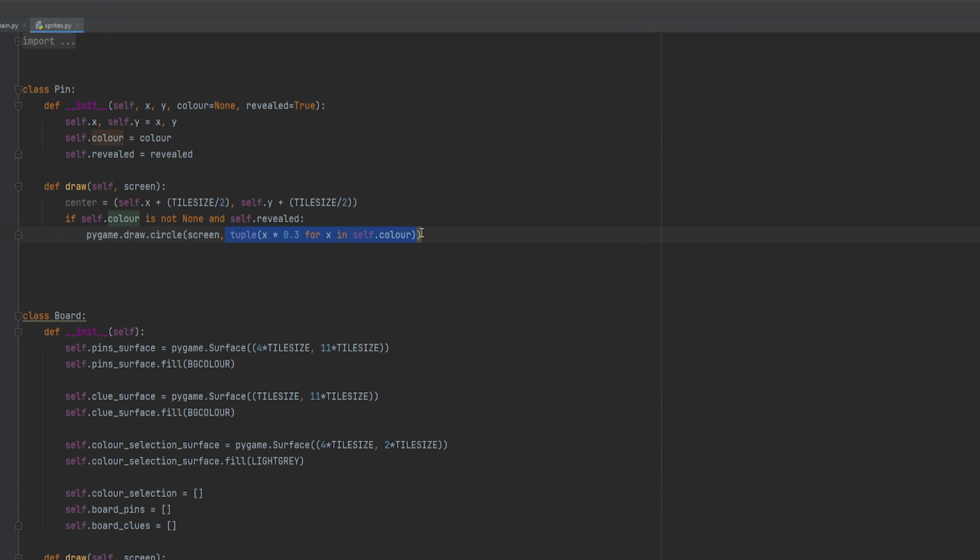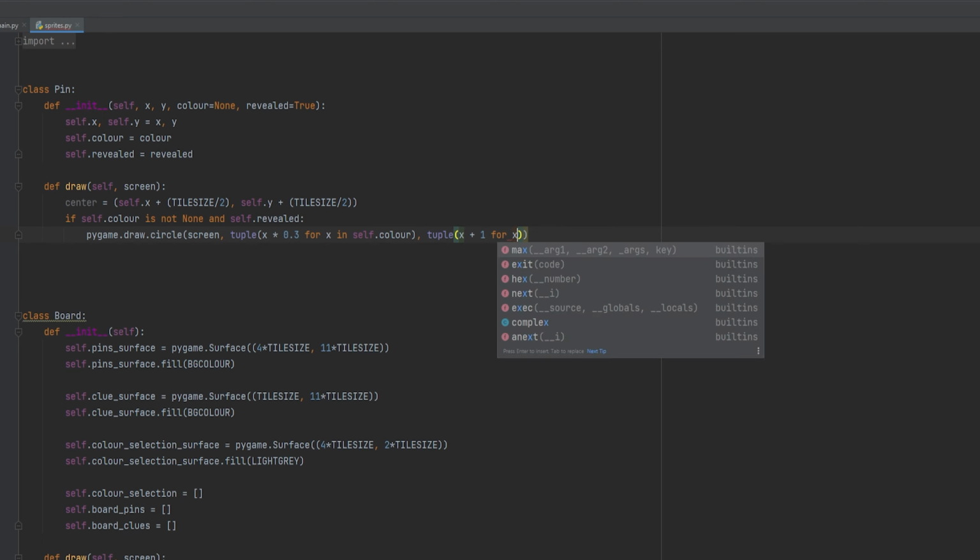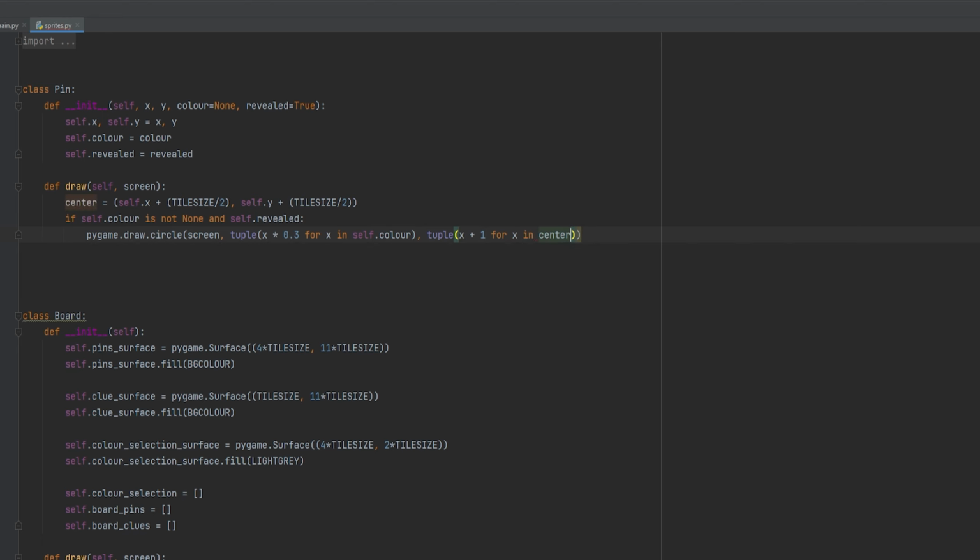So that's the color done in there. The next argument in here is we also wanted to put a little bit lower from the center, right? So to make this dynamic as well, we're going to create another tuple in here. And then we're going to do x plus 1 for x in center. So the center here, again, is a tuple. So it looks something like this, for example.